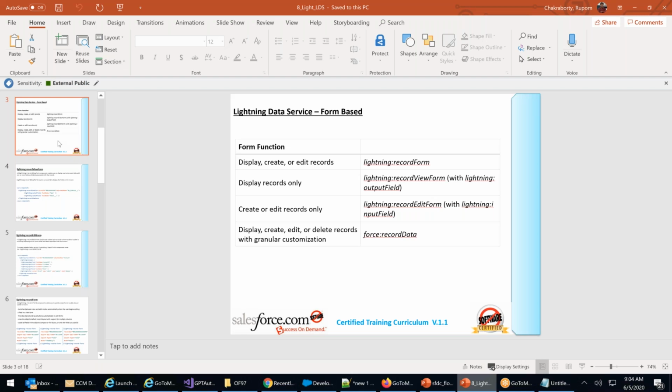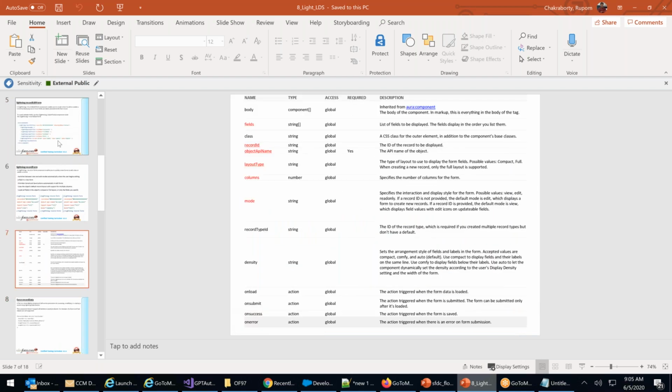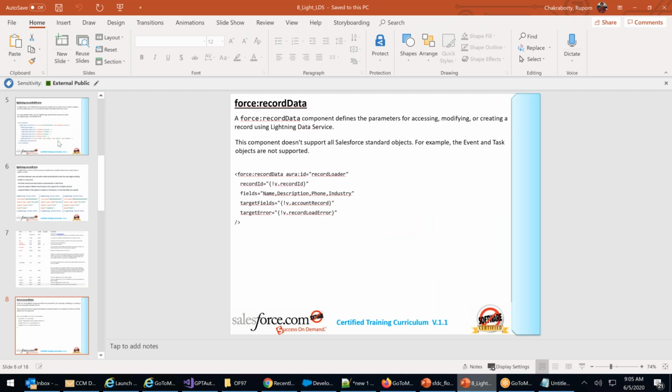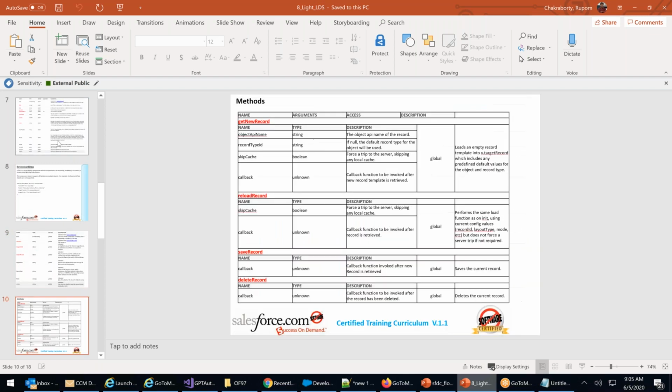In the same way, we have a programming approach using force record data, writing client side scripting. This force record data has 4 methods: new, save, delete, reload. We have seen all those. We have seen 3 methods, and one method I gave you as homework to do. It's a single line. That is the reason.